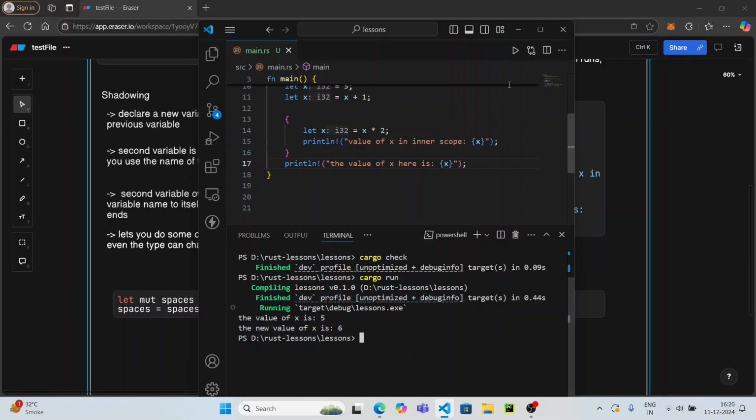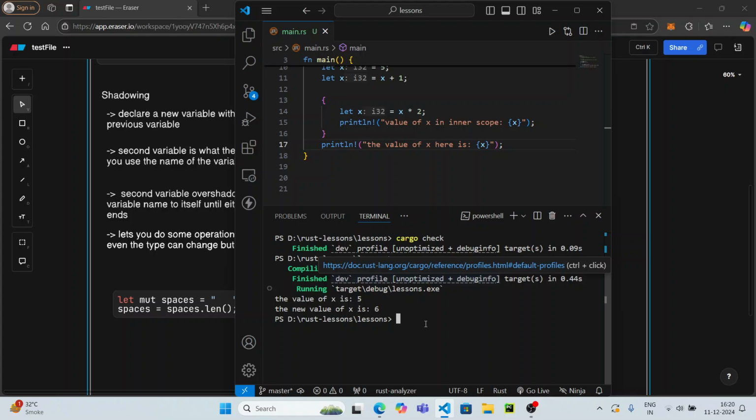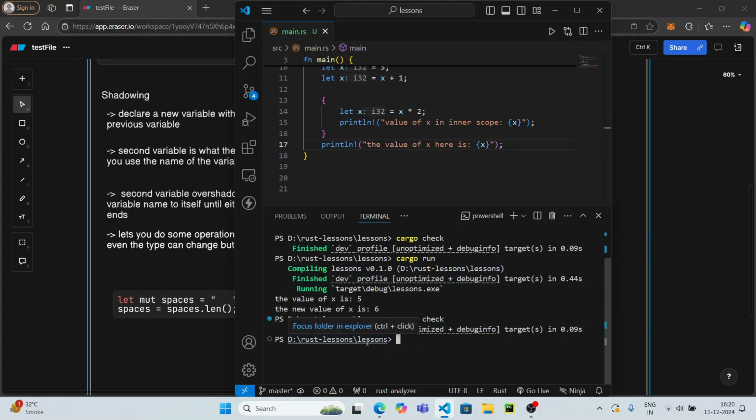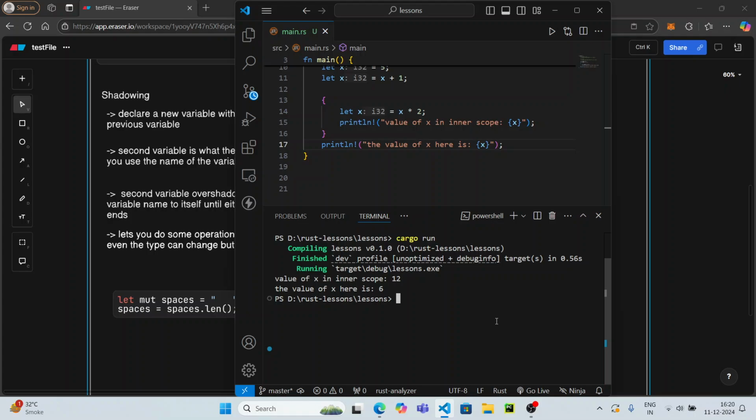Let's save it. And as I said, it is a good practice to do cargo check before you actually run it. So let's do cargo check, run it. As you can see, we got no errors or warnings. Now let's run this code. I'll just clear the terminal before that. Yeah, now let's run it. As you can see, we get output.